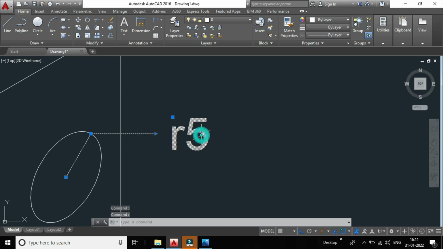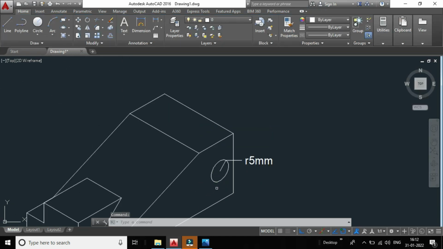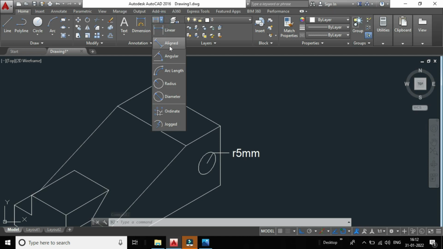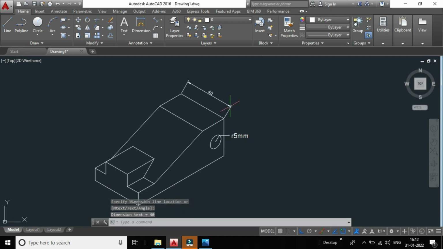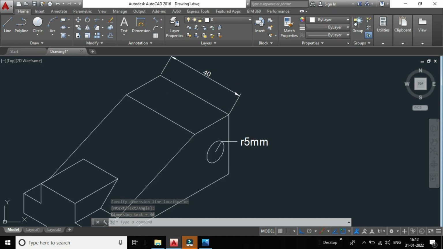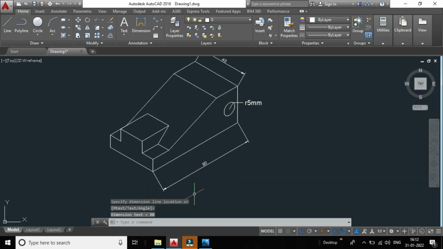You can give here also. Click on this option. Here you can see this is the radius of 5 mm, and we can also give the angular dimensions for this type. Here you can see this is 40, that means 40 mm. You can also give this. Let me give the dimensions from here to here. It is 80 mm.